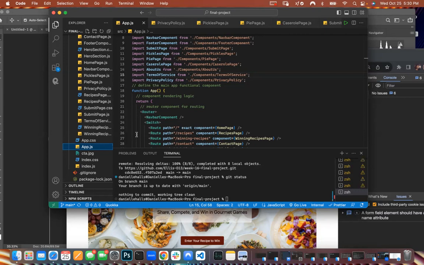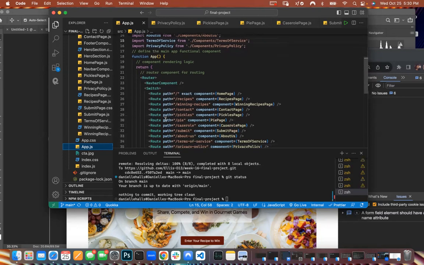The React router. The backbone of the navigation experience is the React router. When you look at the app.js file here, you'll notice a series of route components. Each of these specifies a component to render based on the path in the URL. This allows us to navigate between different pages without reloading the entire page, creating a smoother experience.